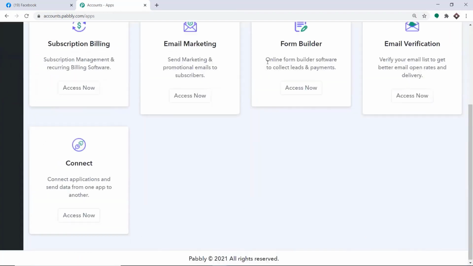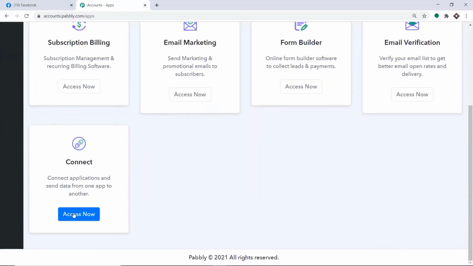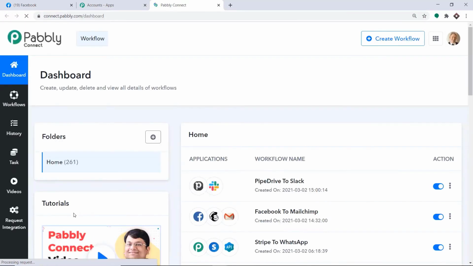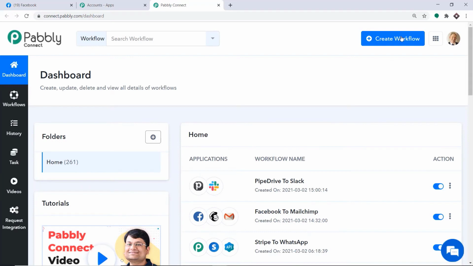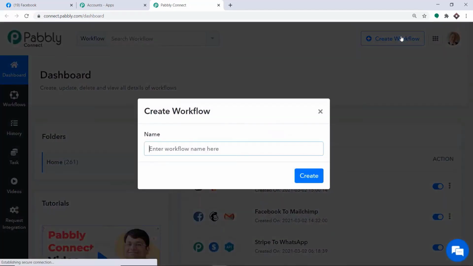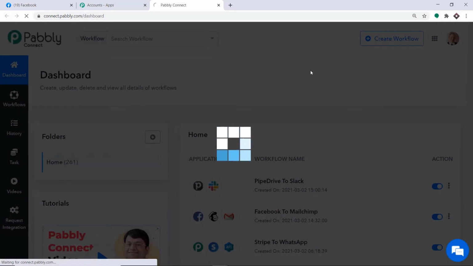Okay, so scroll down and here you will find Connect. Just click on access now. Okay, so at the top right corner, you will find a button, create workflow. Click this. A dialog box appears in front of you. It is asking you to give a name to this workflow. I'm going to name it Facebook to WhatsApp. Okay, and then just click on create.